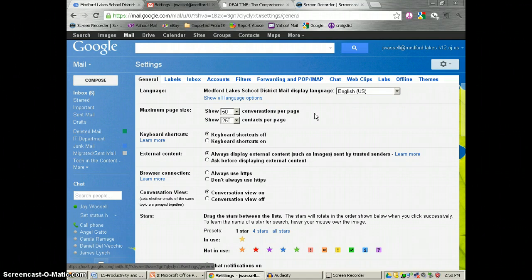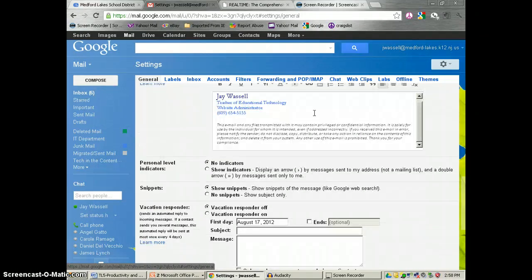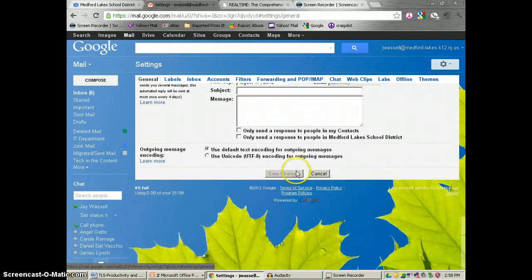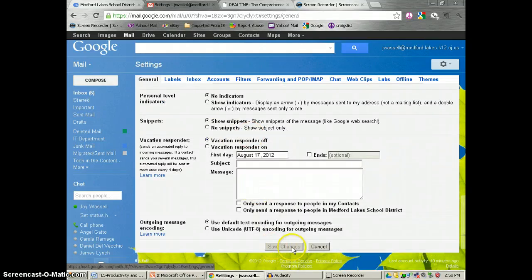So first thing we're going to scroll down to is your signature. At the end of your emails, if you want to change something in here and put your privacy statement in here, you can do that right here. At the bottom, any changes that you make, just make sure to save the changes. If you do make a change and then click into another category, it won't save the changes for you.